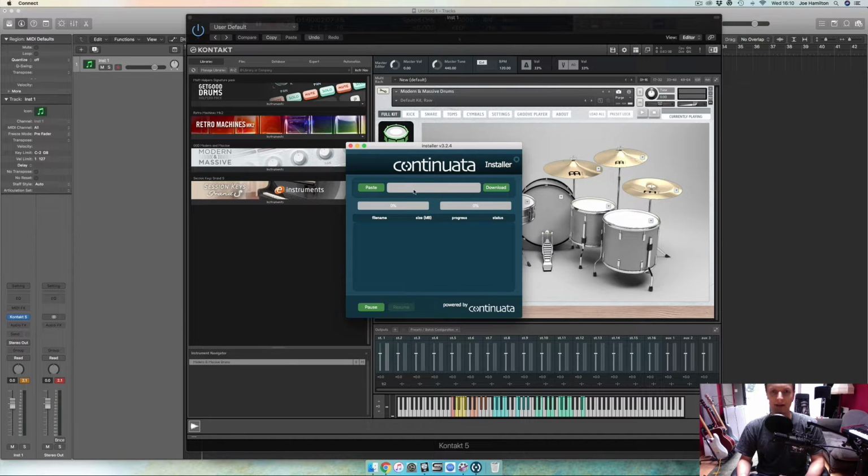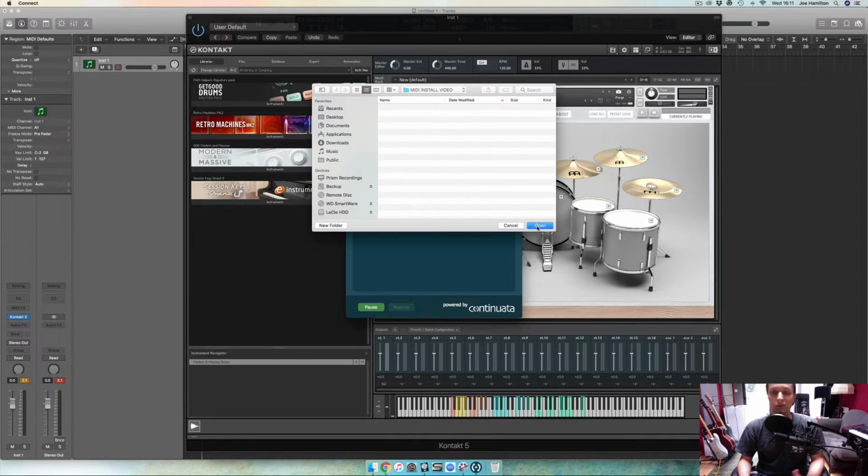Now, if you've downloaded one of our products before, you might have a serial number up in this top bar. To get rid of that, just highlight it with your mouse and click backspace, and that's going to get rid of it for you. So I'm going to go ahead and paste my serial number into here and click download. Once you've done that, it's probably going to ask you where you want to download it to. For the sake of the video, I've just made a little folder on the desktop. So let's say open into there.